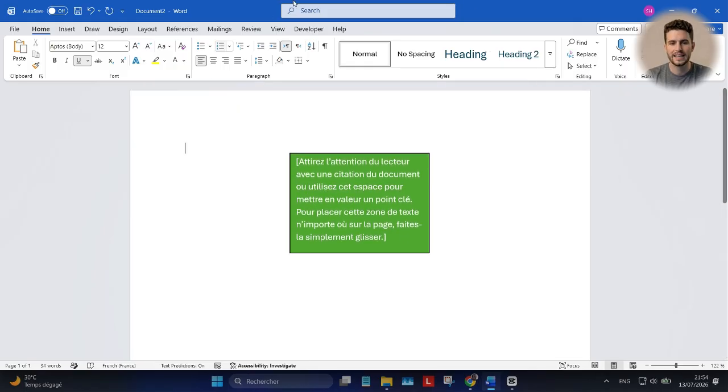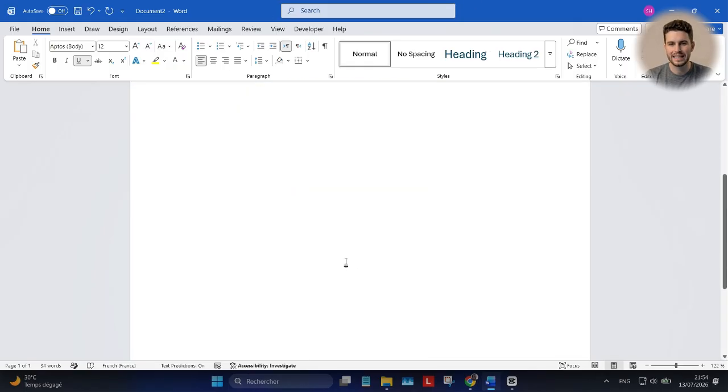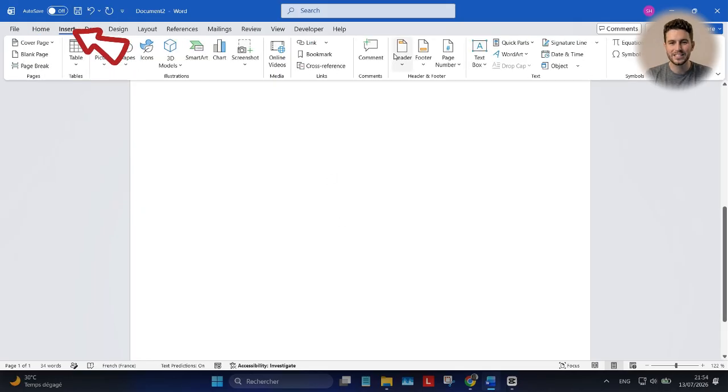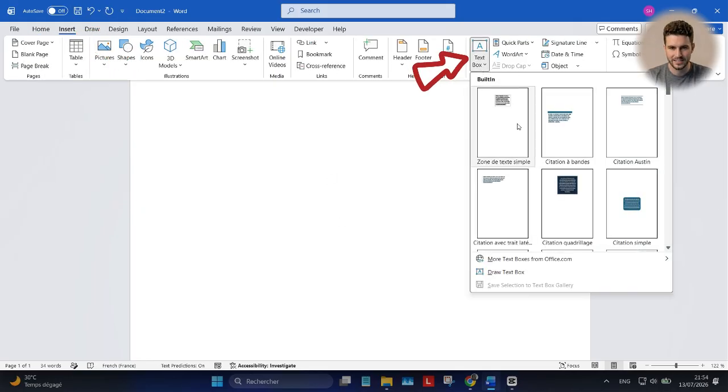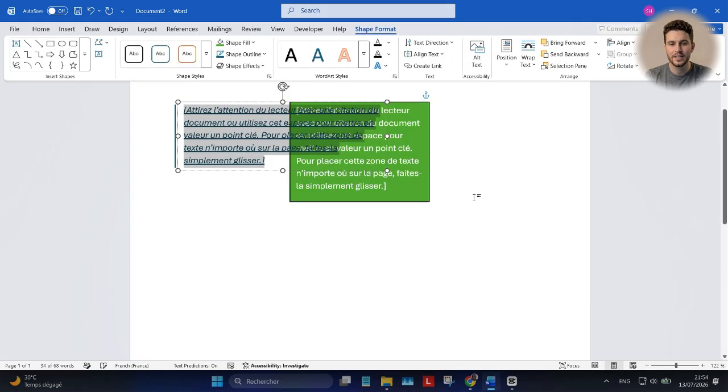To begin, you need a text box on your page. Go to the Insert tab at the top, click on Text Box, and choose Simple Text Box. Once the text box is inserted, click inside it.